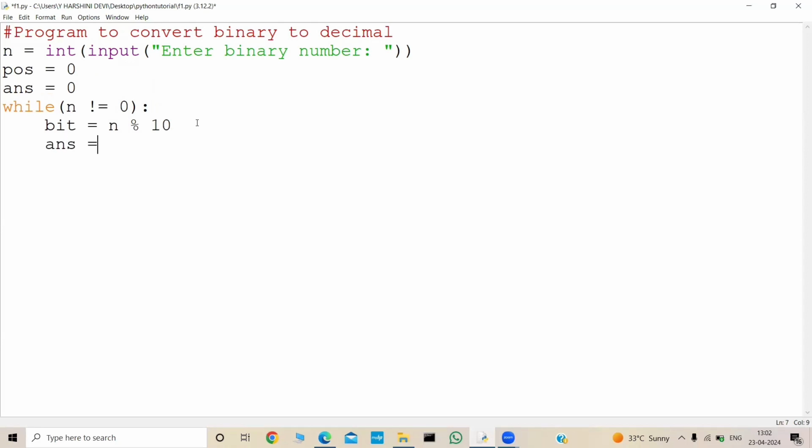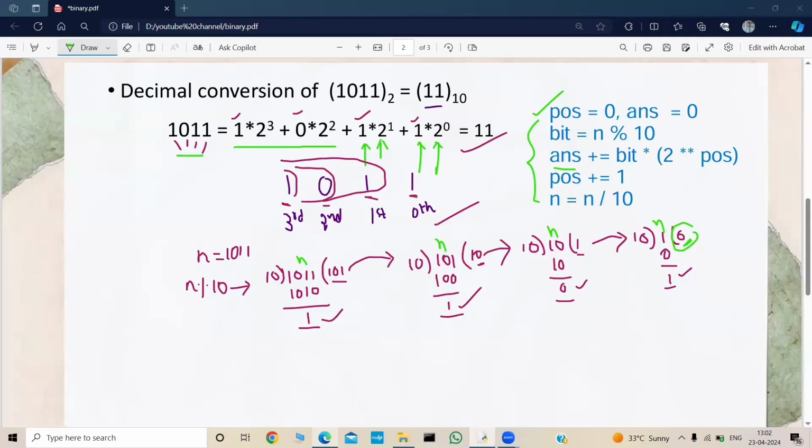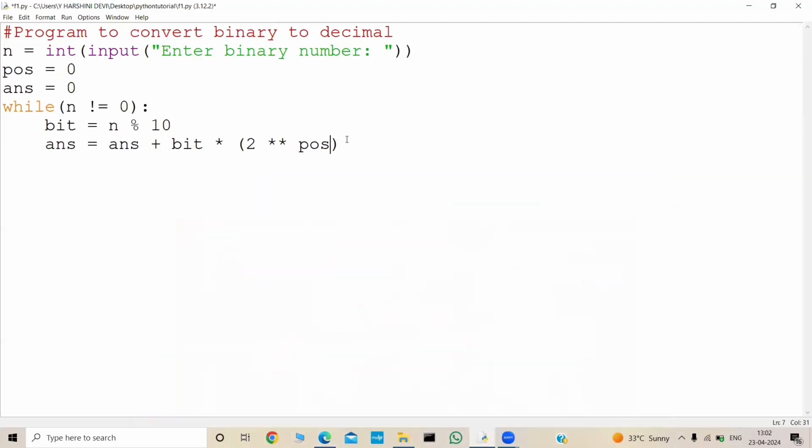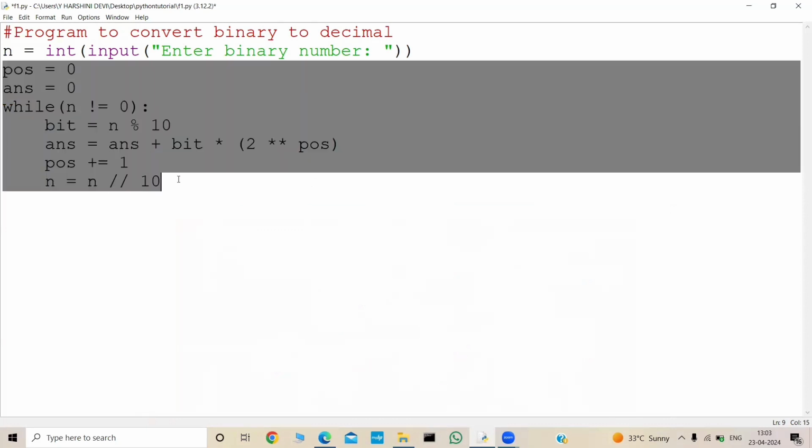So I will do answer equal to answer plus bit into 2 power of position. Later, what we are doing? We are incrementing our position, right? So position plus equal to 1. And then we need to make our previous quotient as n. So I will use the float division to get the precise value in Python, right? So this is the logic, guys.